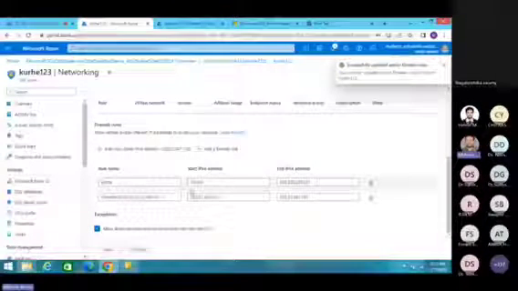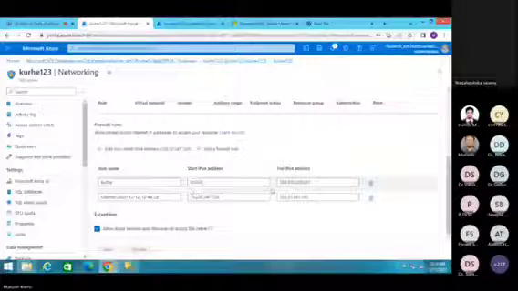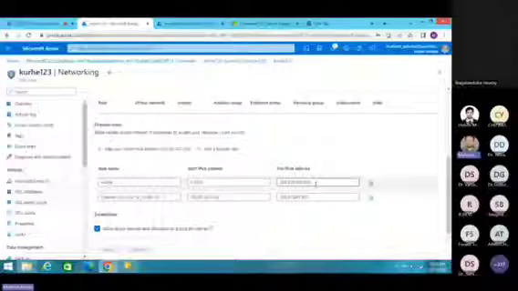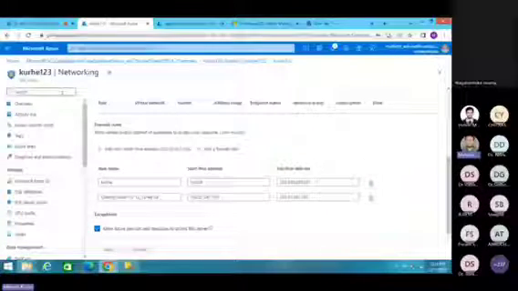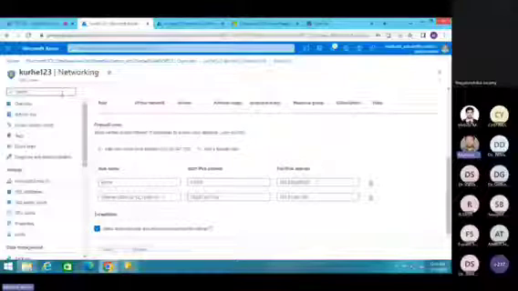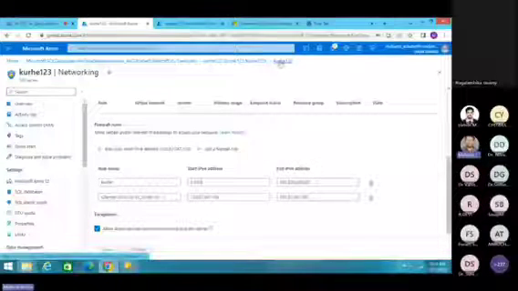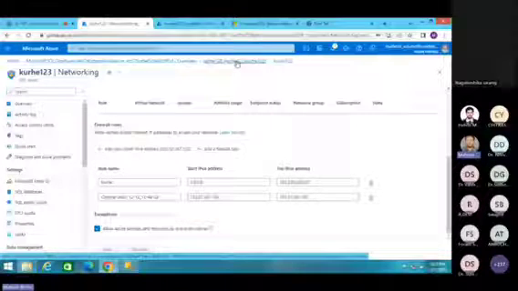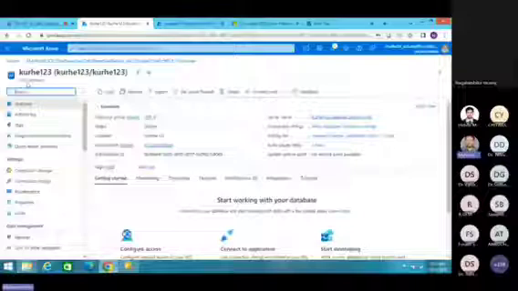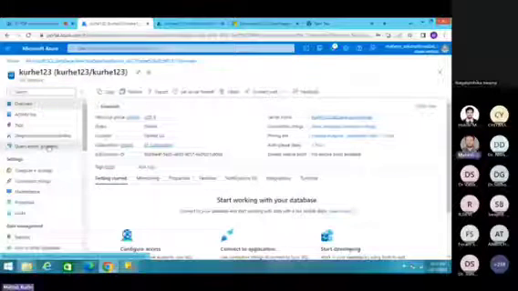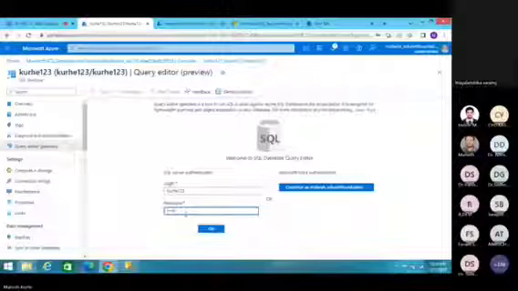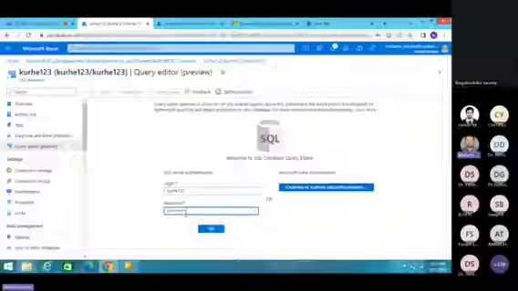Okay, so this is the IP range from which any public IP can access this data server. This is the range of IPs I have given to this data server. Now, to go to your database, you need to click on this database name. Okay, and you will be redirected to this SQL server. Now, click on Query Editor and type the password which you have given to your database. Click on the OK button.